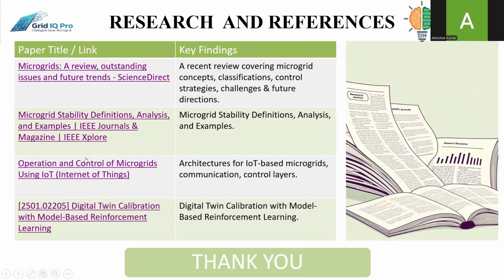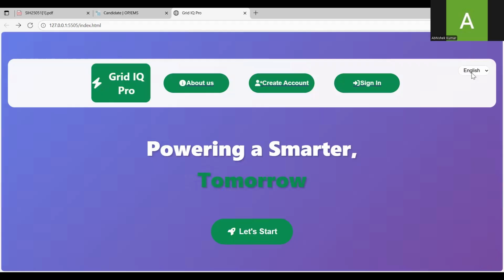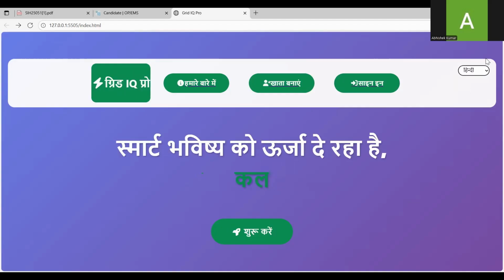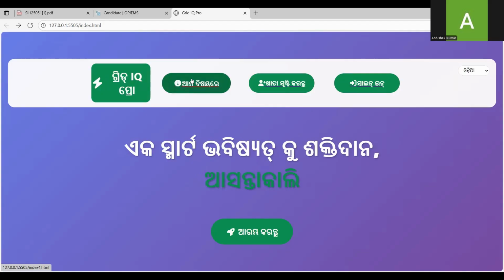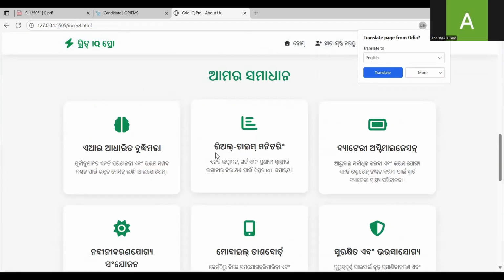So this is our research references. And before concluding my speech, I wanted to share my web dashboard. So here is our web dashboard. As I promised before, it's going to be our multilingual approach. In our multilingual dashboard, you can see it is going to be an English dashboard, and it can also be a Hindi dashboard, and it can also serve as an Odia dashboard. In our Odia dashboard, you can see how it is being done.